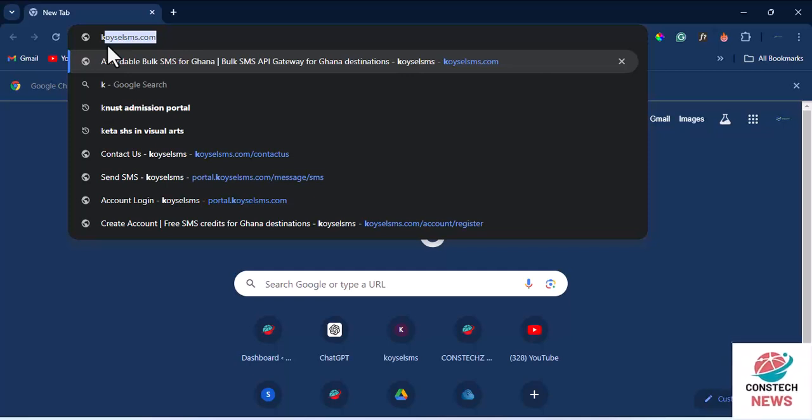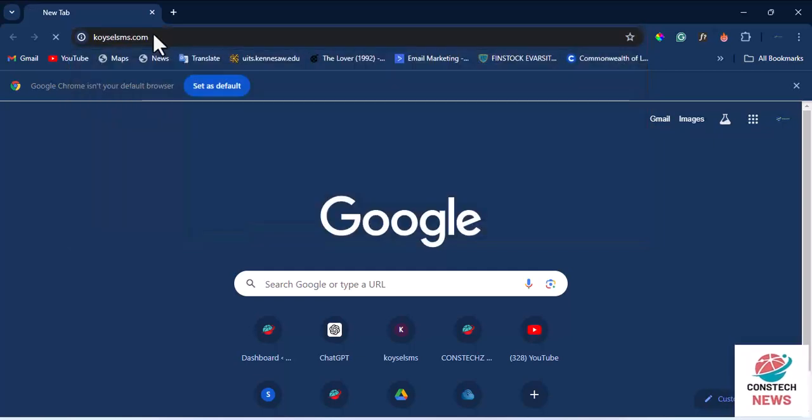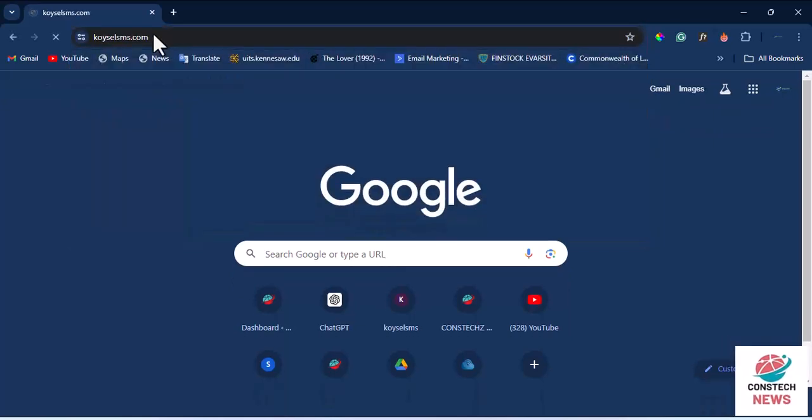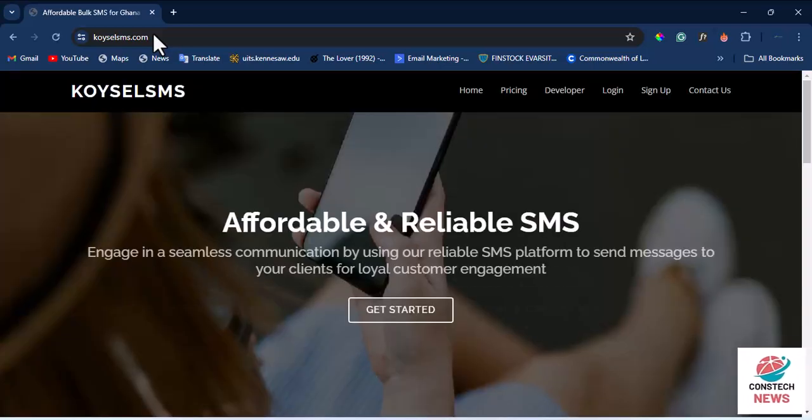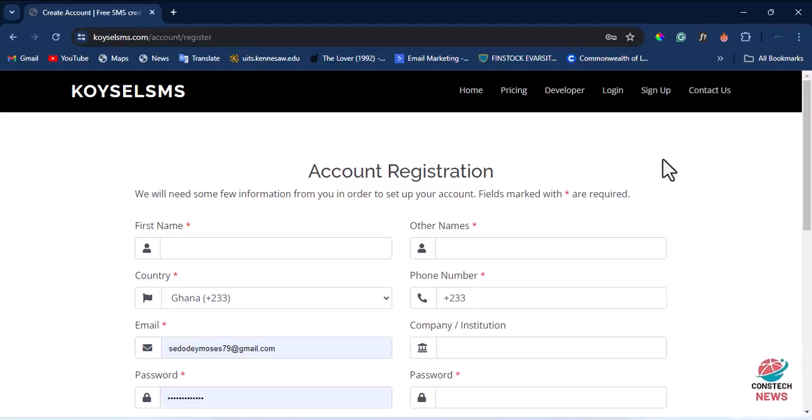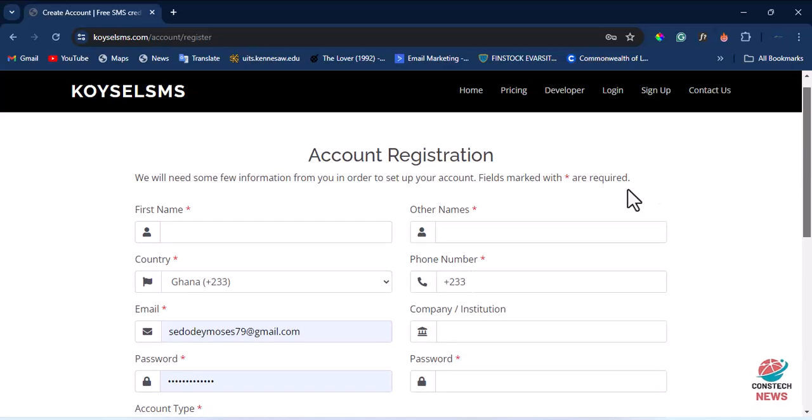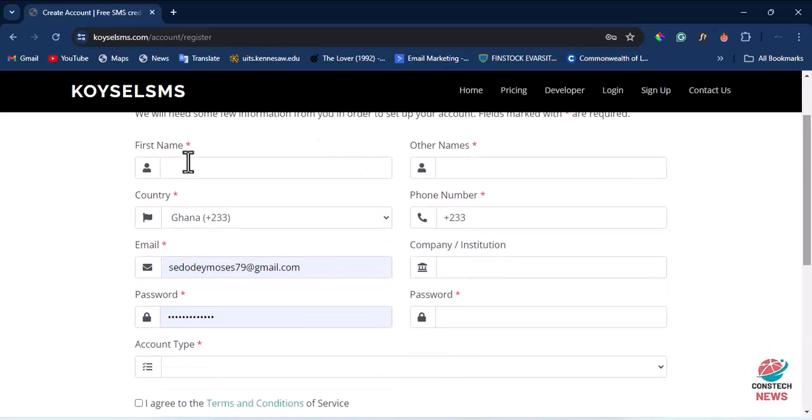One of the best bulk SMS provider in Ghana. So for the first time, you go to sign up. Okay, go to sign up. These are the things you need to do. Okay, for the first time you have to sign up.